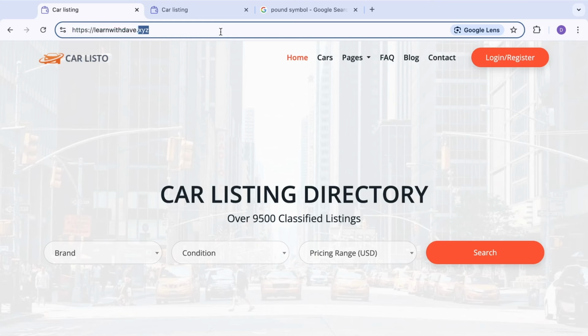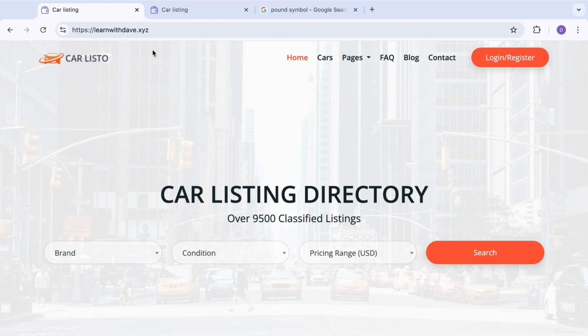Okay, so as you can see, I'm hosting this site on learnwithdave.xyz. It's the same domain that I use for tutorials. So you are going to order a domain which relates to car listings, so that users are going to be able to find this site. Even though as an administrator, you can add some metadata tags that will help in SEO, you want to get a domain name that relates to car listing.